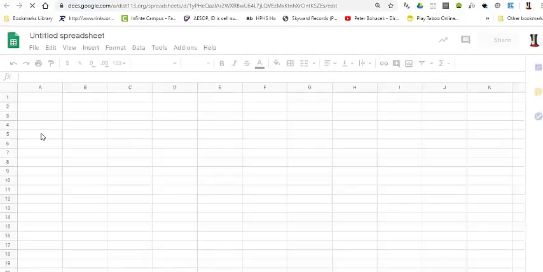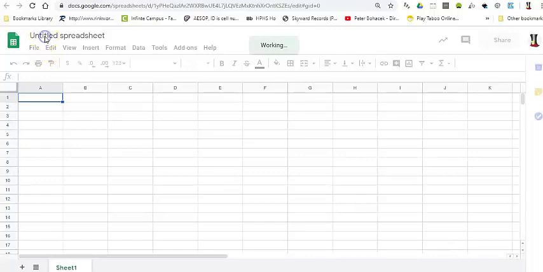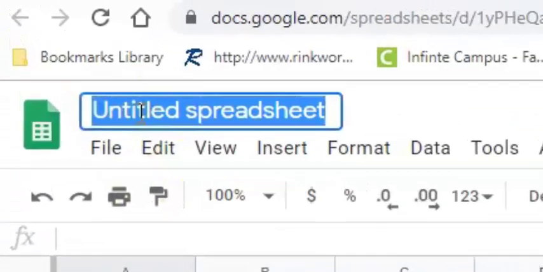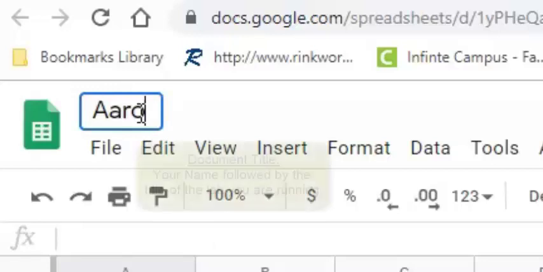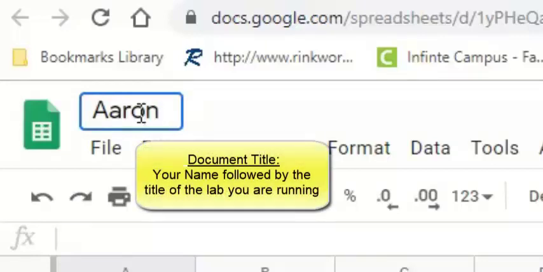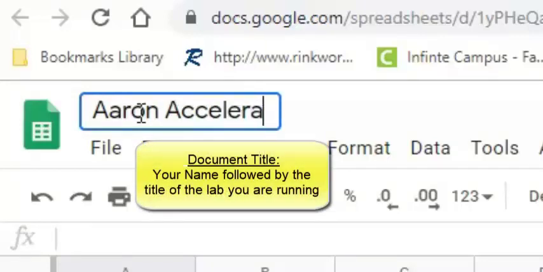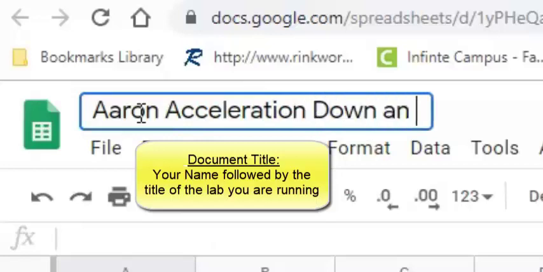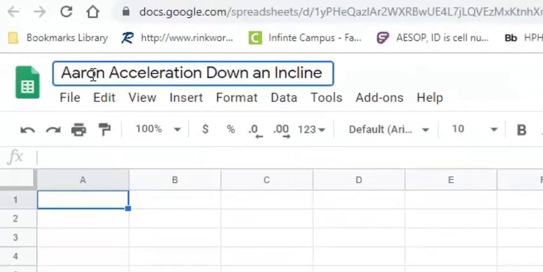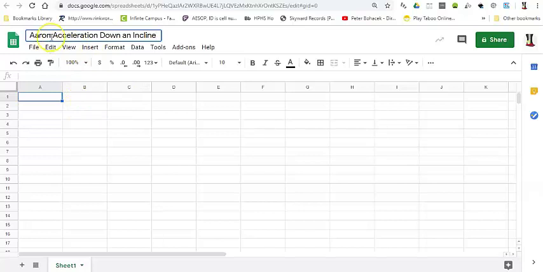This opens up the Google Sheets document and a blank one. Even before I start, I should title this. And in this case, I think it's a good idea that I write my name and then the laboratory that I'm running, Acceleration Down an Incline. Once you do that, now you can search for this and be able to find it again.